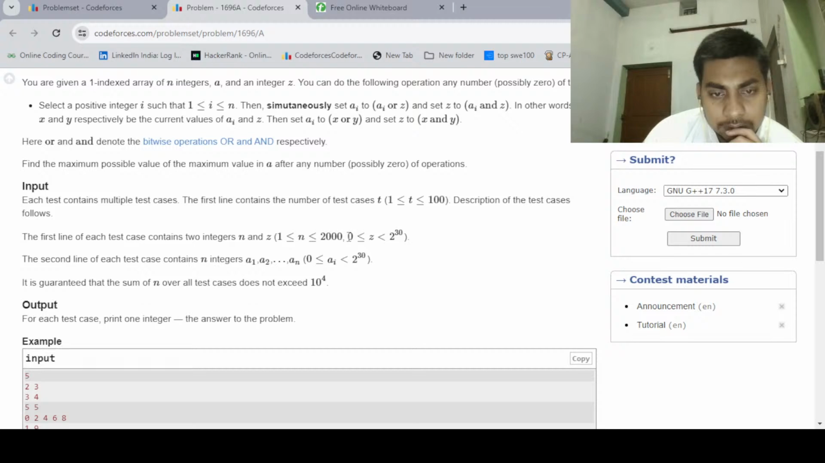Z will be in the range of less than 2 raised to the power 30.